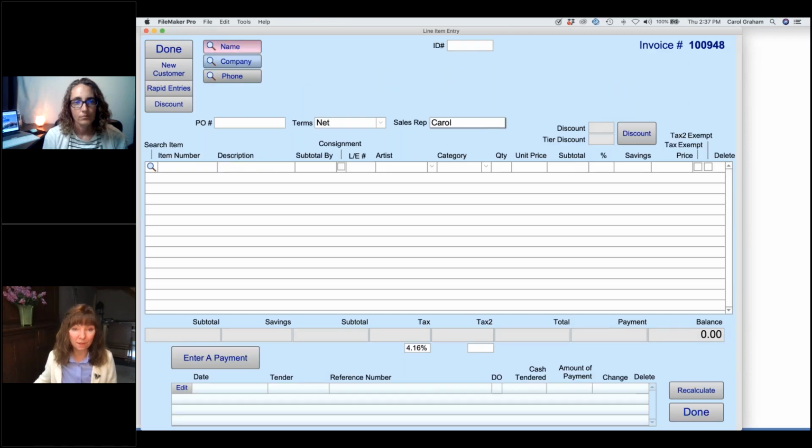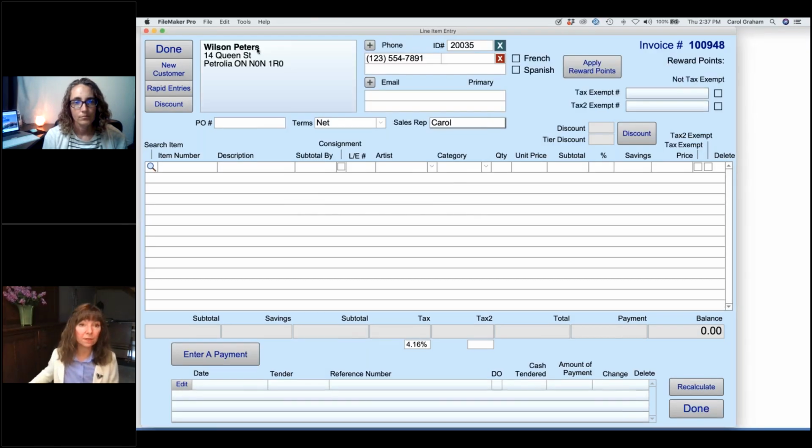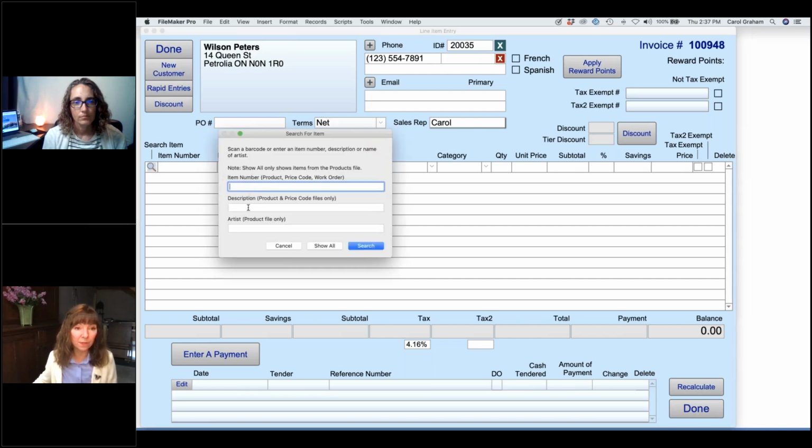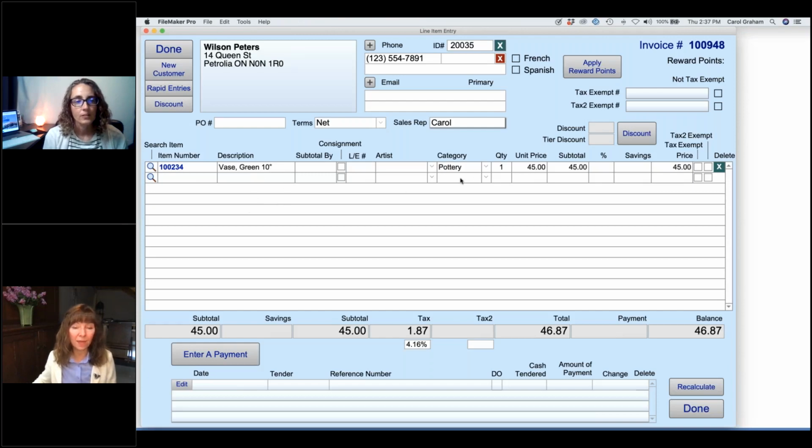This is for Wilson Peters. Okay, it's put that in there. That was the green vase that they are returning. So I'm going to put that in and it's found the item. I'm going to enter in -1. So now again, this is a negative amount on the invoice. Really important that you put that in as the quantity of -1. Okay, otherwise you're not going to be able to do a refund on it.